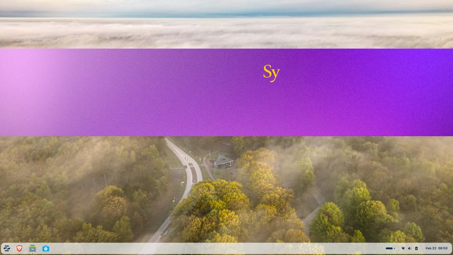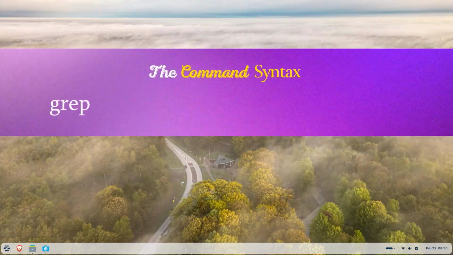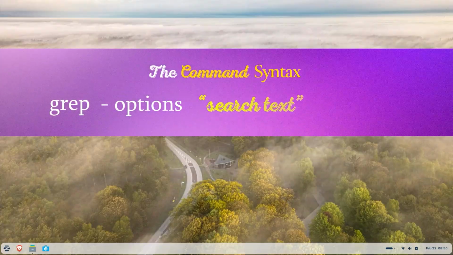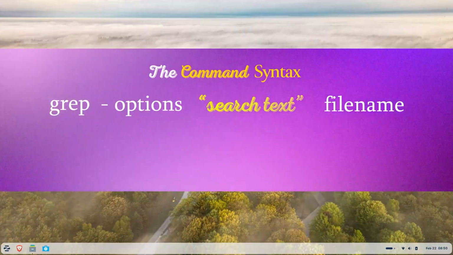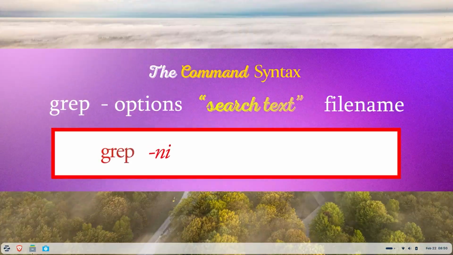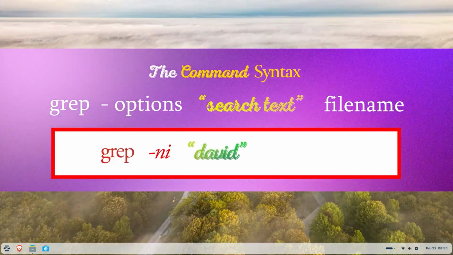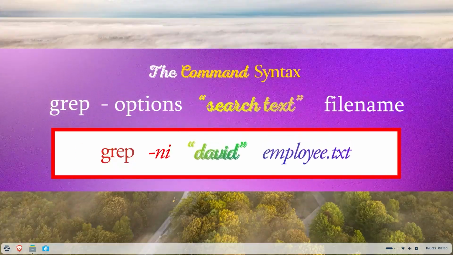The syntax of the Grep command is quite simple. It is grep, dash options, search text under double quotes, and then the input file, which is the file to search. For example, if you want to check if David is there in the employee file, the command is grep -ni or some options. We'll get to the list of all the options in a bit. Then the search text, which is David under double quotes, and then the name of the file, which here is employee.txt. So this is an example of a grep command.